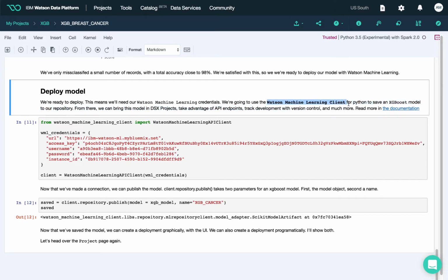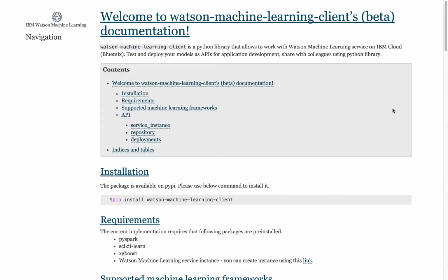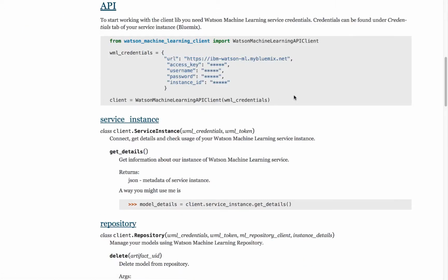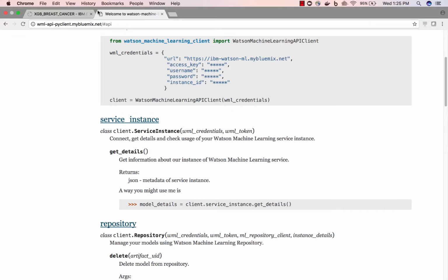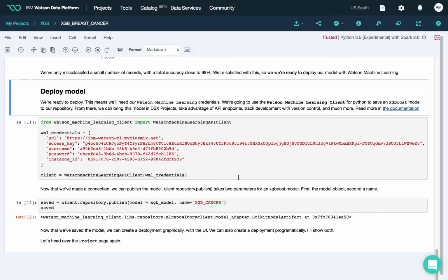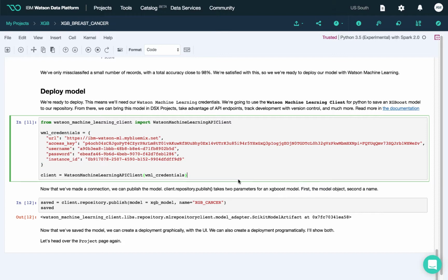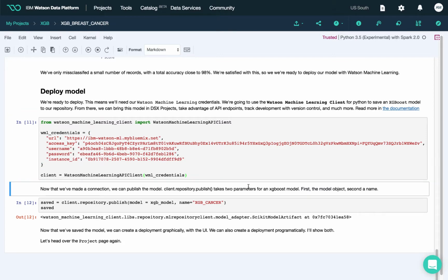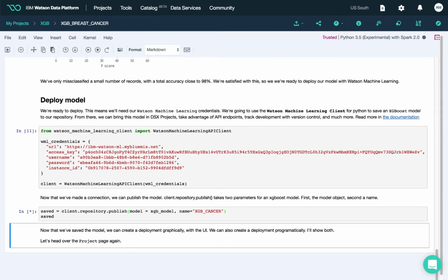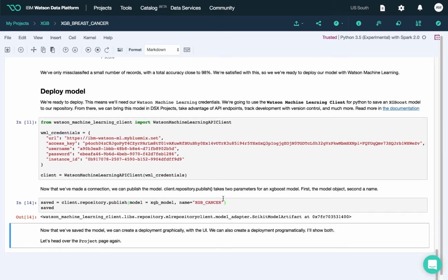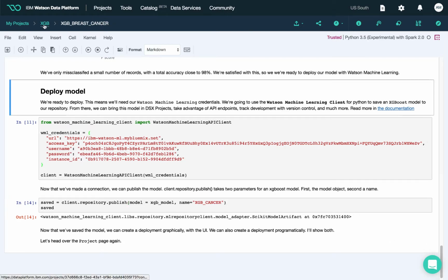We use the Watson machine learning client for Python. Taking a look at the docs, you can see some descriptions about how to interact with the WML API. We've got functions for publishing models, pulling your models from the repo, deployments, and so on. You'll need your credentials, which we've copied and pasted from IBM Cloud here. And then we just pass those credentials into a function to authenticate to our WML repo. Once we're ready, we just pass the model and the name of our model to client repository publish, and we'll save the model to our repo. After that, we'll be able to view and interact with the model graphically and programmatically.